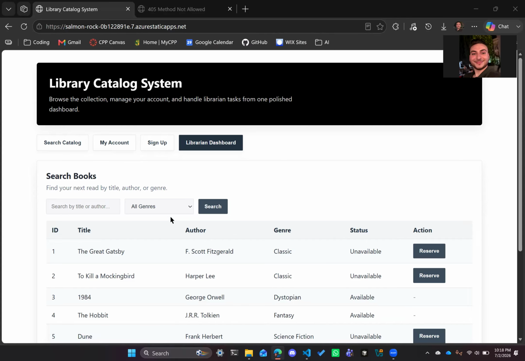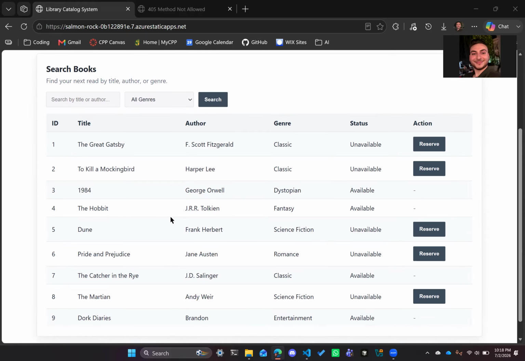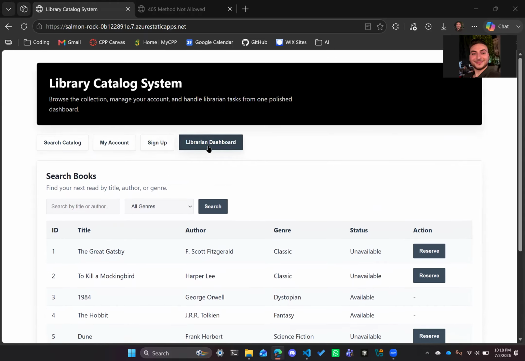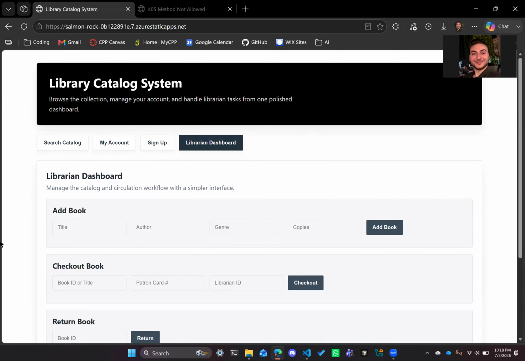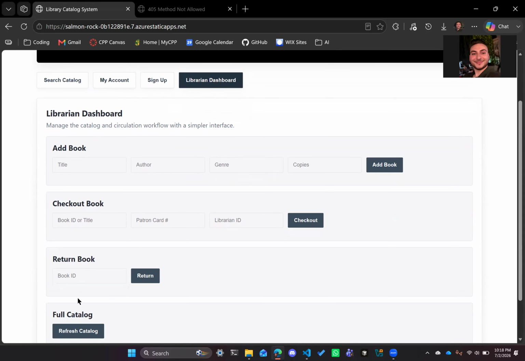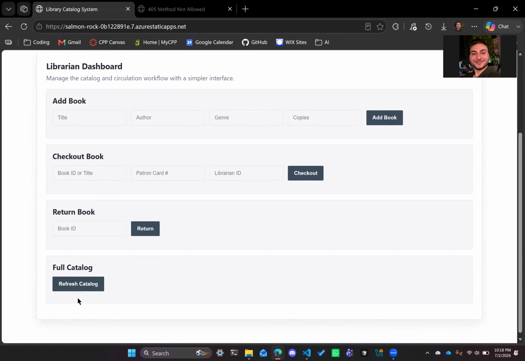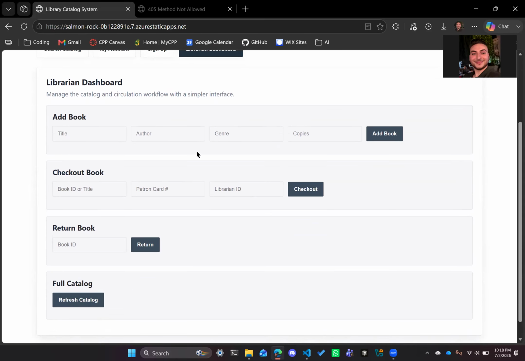So the main tasks of this system are that patrons or customers or guests can create accounts, check out books, return books, and reserve books that have been checked out, while also allowing them to search through the catalog and see which books are available, which books are not. And our librarian dashboard allows us to add, check out, and return books as well. So this is only something that a librarian would do.